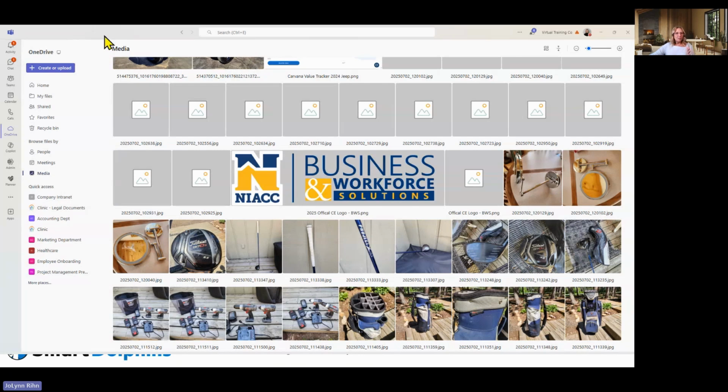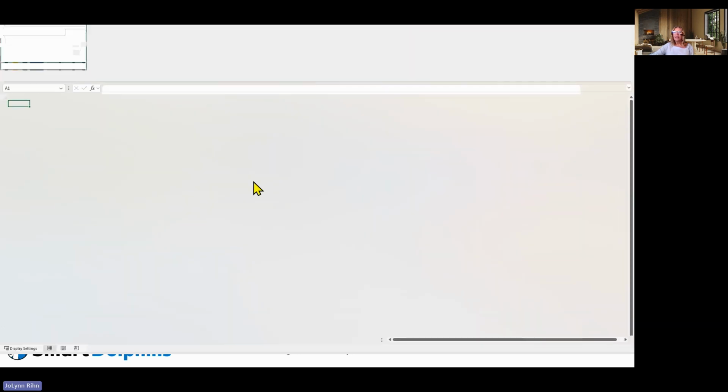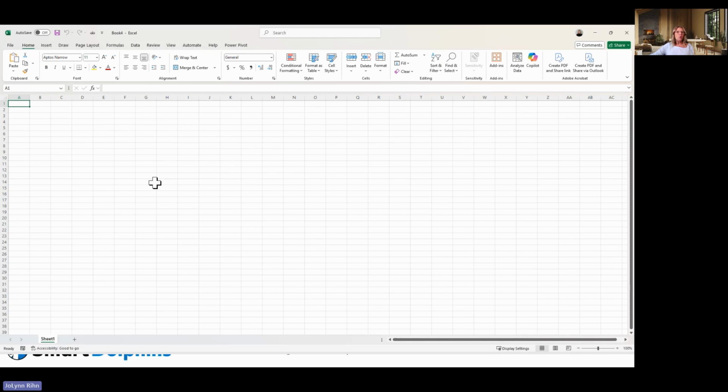So when we talk about managing files, there's some best practices to be aware of. The first thing to think about is, let's say that you go to Excel, you create a brand new file. So I go to Excel, I created this brand new file. Let me slide that file over here so you can see what I'm doing. I need to decide where should this file be saved.